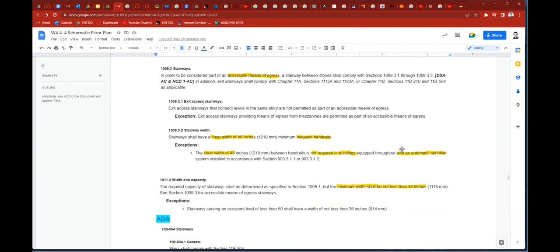If our building does not have any fire sprinklers, if it's a small building, maybe one story, or if you have a stairway going to a mezzanine or something, then you don't need to meet 48 inches. If you have a sprinkler system, you don't need 48; if you don't have one, then you do have to have 48 inches.